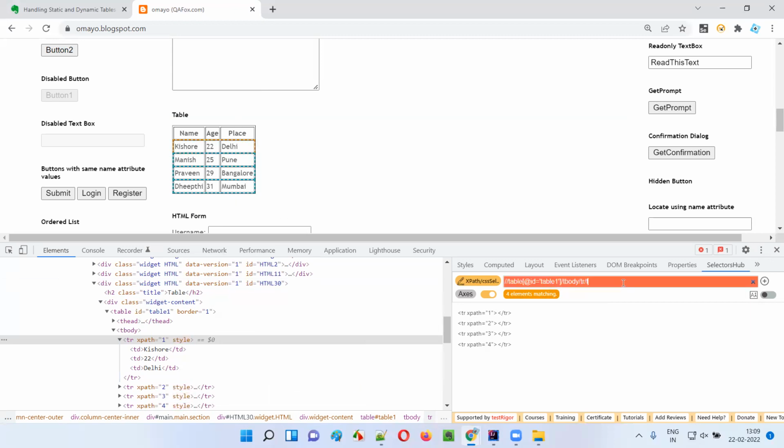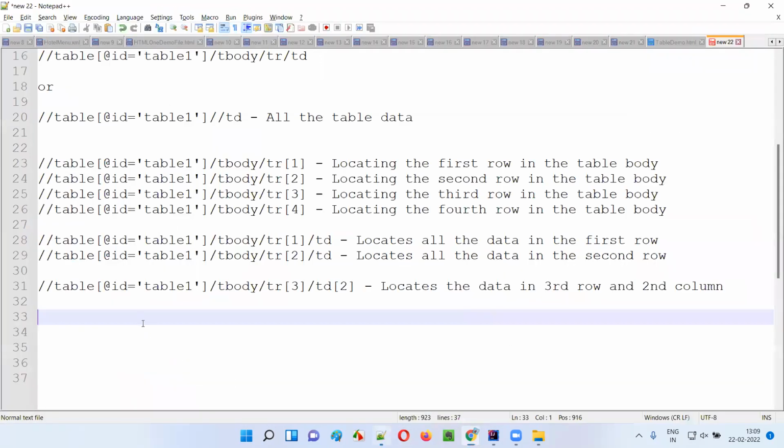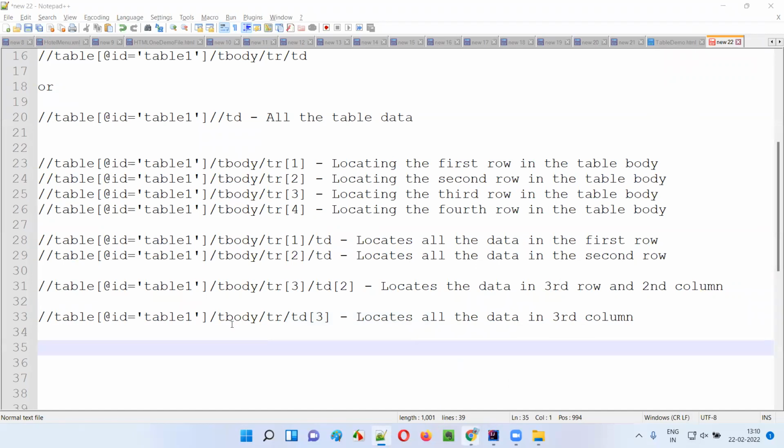For that I have to give slash td of. If I give 1, only the first column data is located. td of 2 means the second column data, td of 3 means the third column data. Now if you want to locate the third column data in this table, you have to give this XPath expression. This XPath expression locates all the data in the third column of the table.